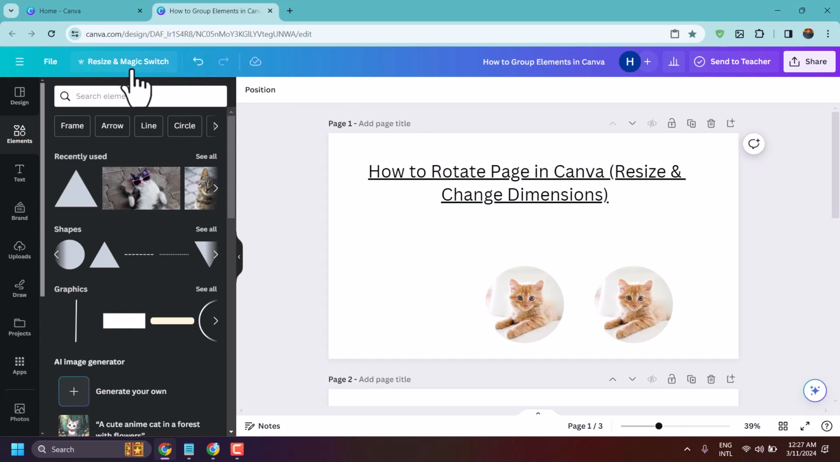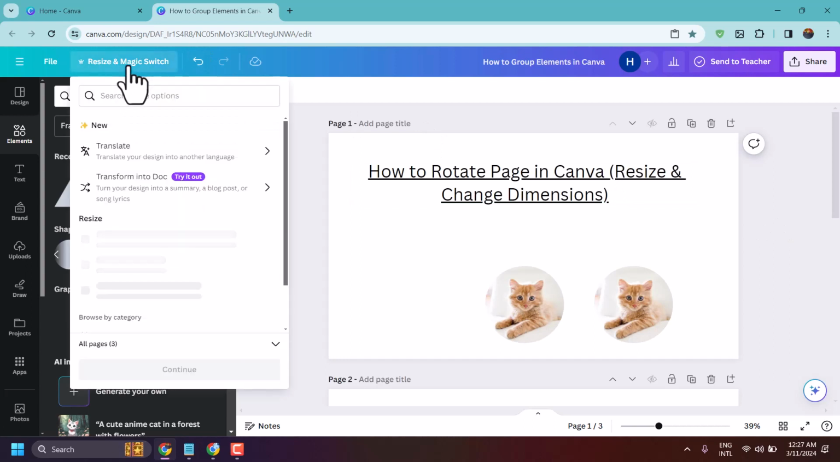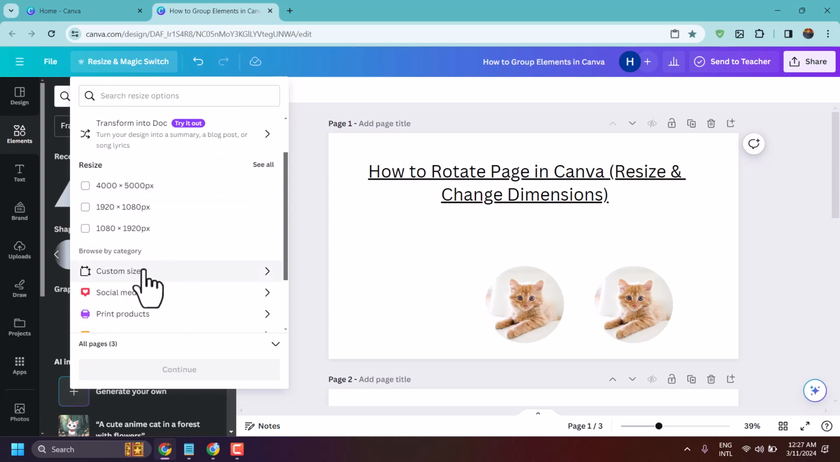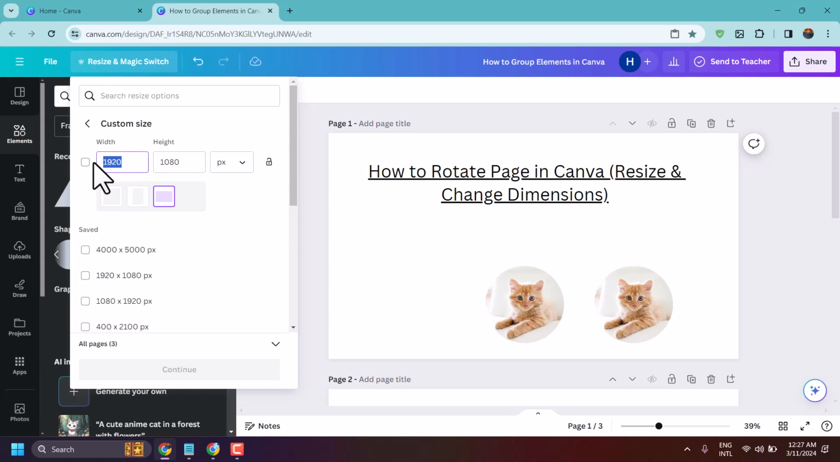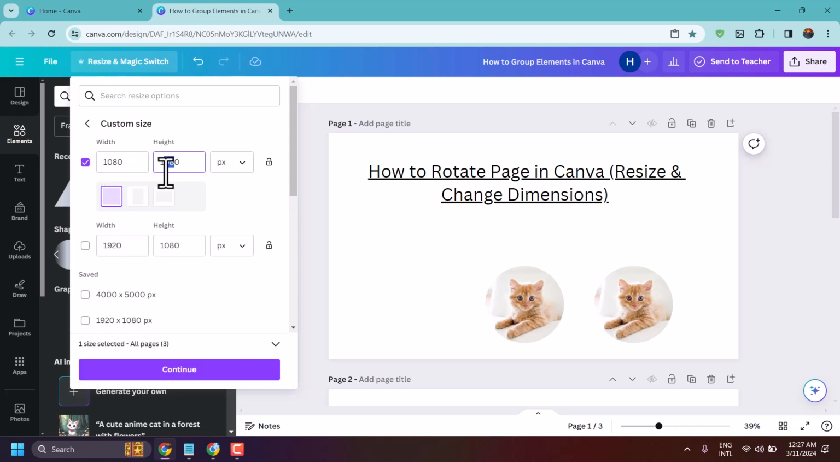Click on this resize and click on custom size. So we can see it's 1920 by 1080. So we need to make changes here. 1080 as the width and 1920 as the height. Click on continue.